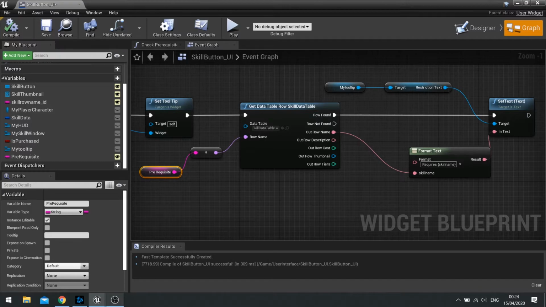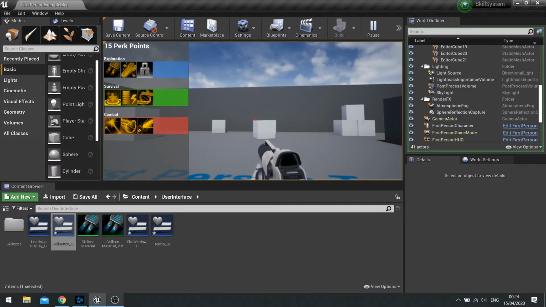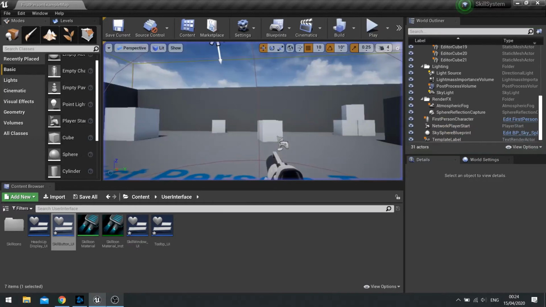Click compile, and let's have a look at that in game. So now if I hover over the locksmith one, you can see it now says requires engineer's mind. Click on here, and we can now purchase it. Once we've got it unlocked though, we want to hide that requires engineer's mind.